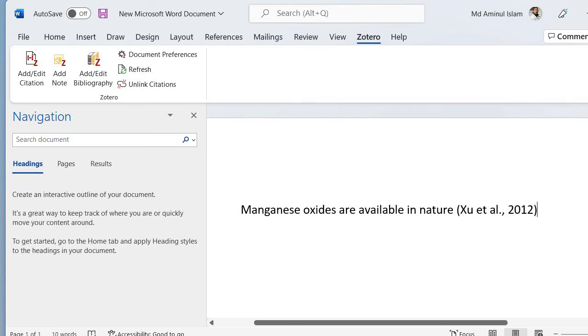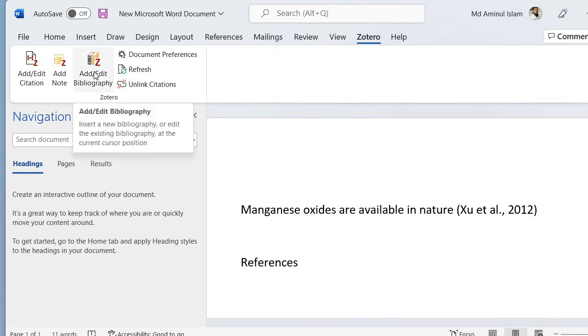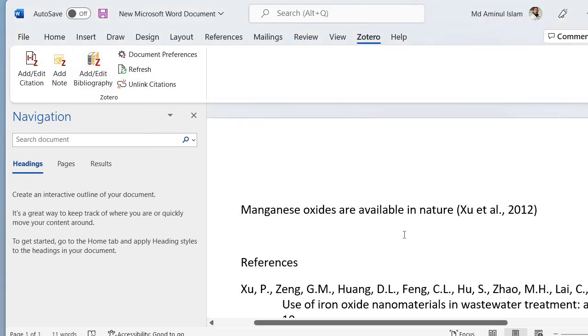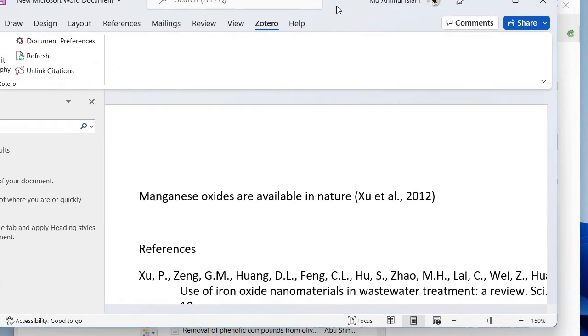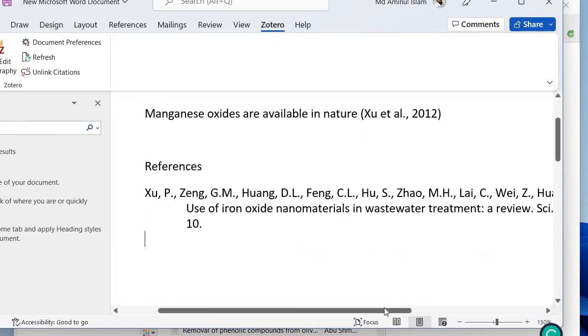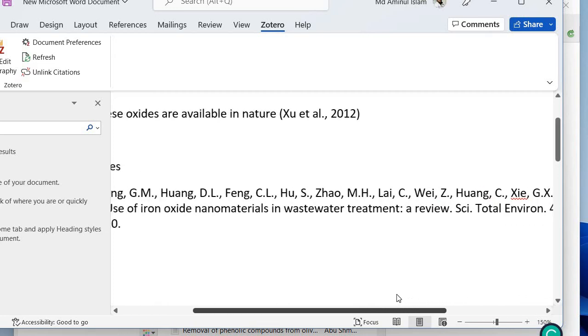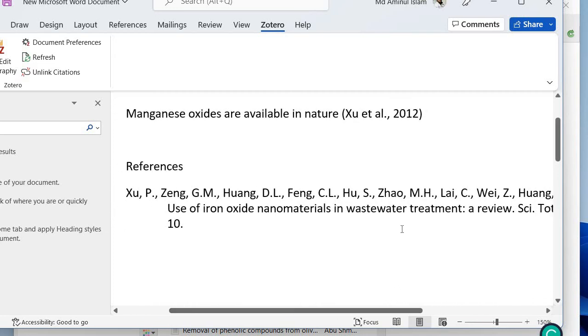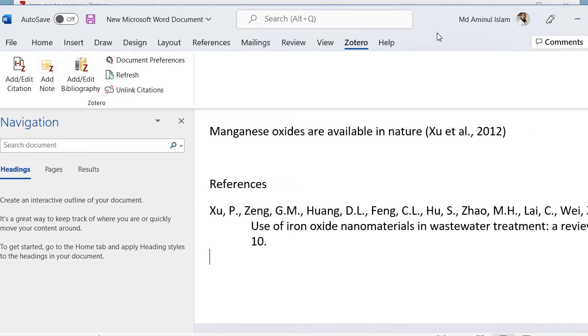Now I would like to put in the bibliography, for example, references, and put your cursor here, then click Add or Edit Bibliography. So see, your reference appeared here. Your complete reference appeared here. So this is how we can easily cite articles using Zotero reference management software.